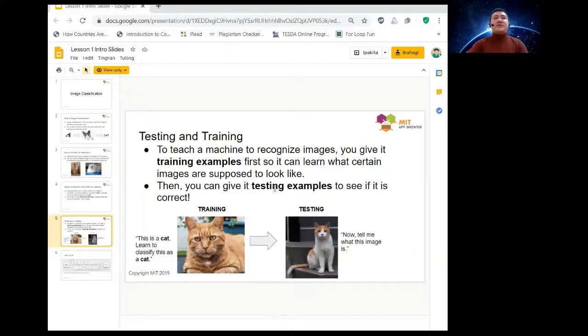For example, if you are going to identify animals, you upload all images related to the specific animal, for example, this cat. If you train that model or that machine to identify cats, you have to put images of the cats.